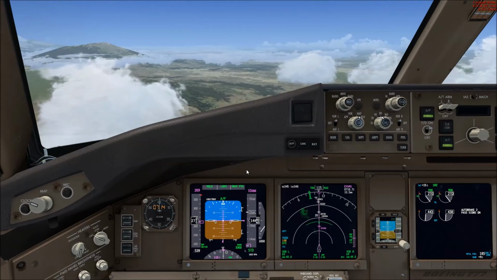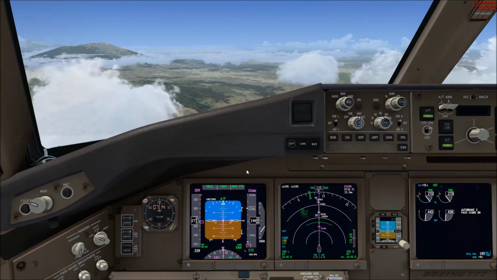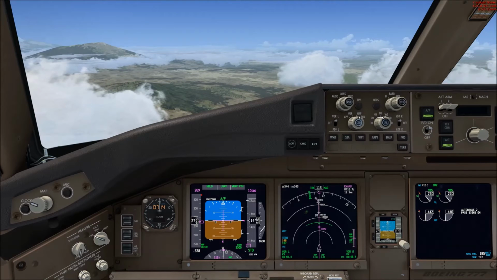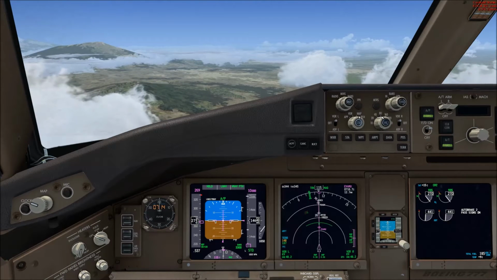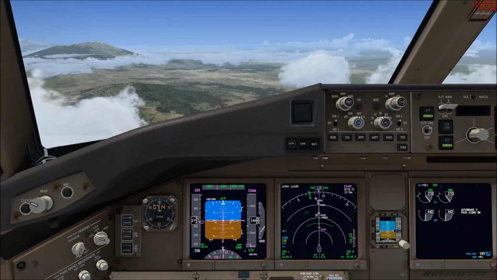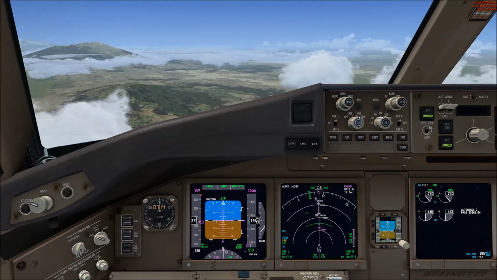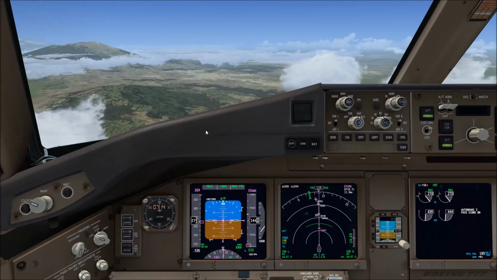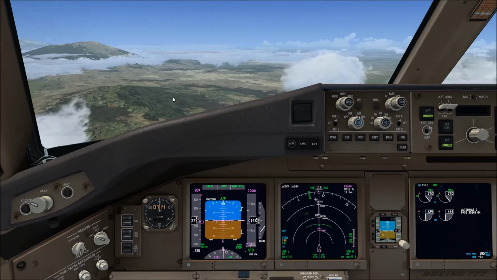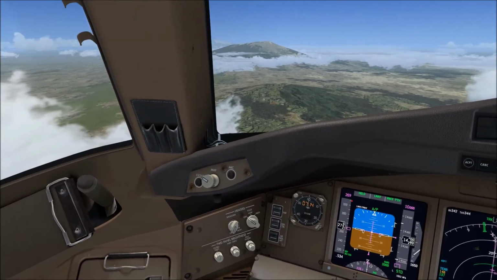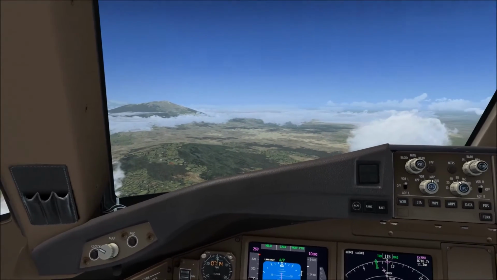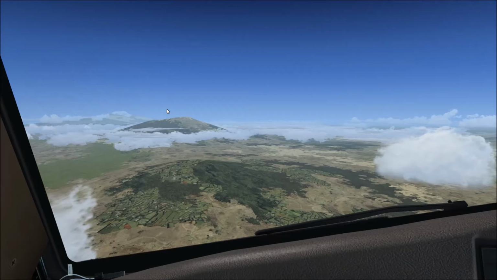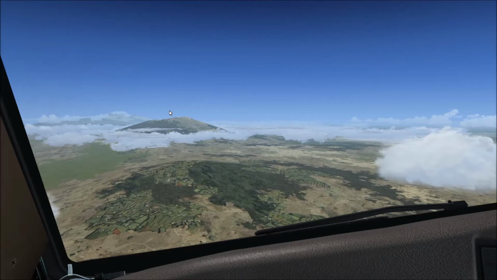So basically the terrain display will show the terrain in three different colors: green, amber, and red. The terrain will show green when it is 2,000 feet or below the aircraft. It will show amber when the terrain is 500 feet below the aircraft or 2,000 feet above, and they will show red when the terrain is 2,000 feet above the aircraft.